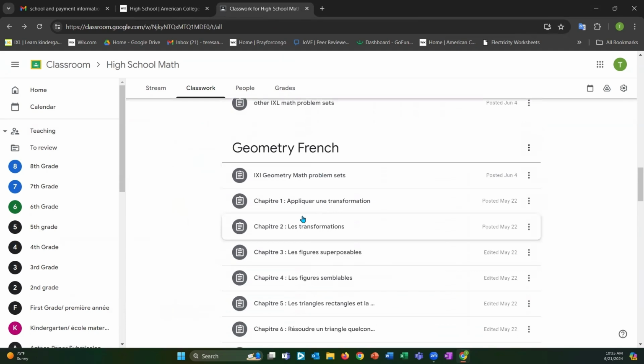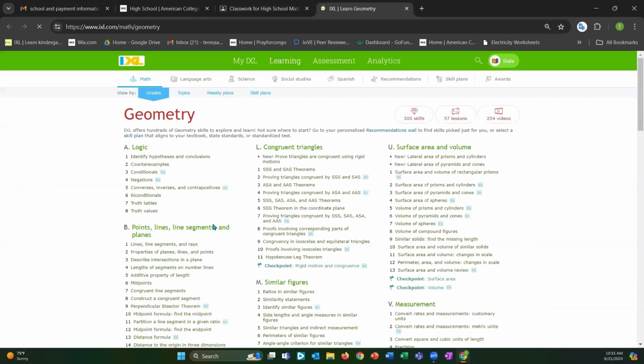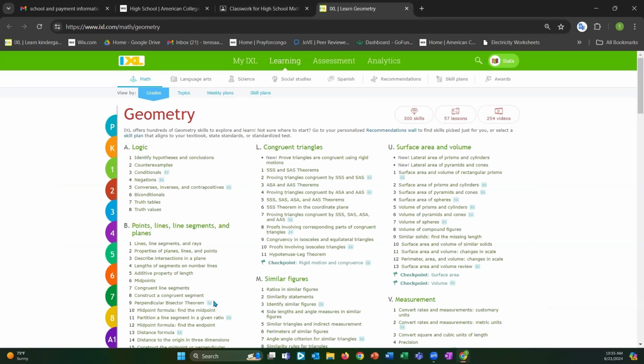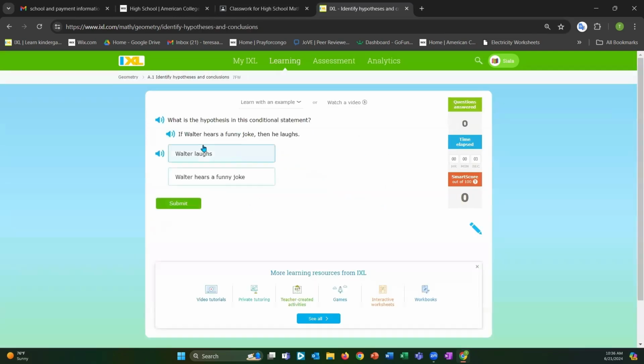Then if we come down further, we have geometry in French. You have the geometry IXL problem sets, which are very similar to what I just showed you. Here's the list of all the different problem sets. If it's in a list form like this, all you have to do is find the topic you're working on and click on the individual lesson, and then that'll pop up the activity for you.